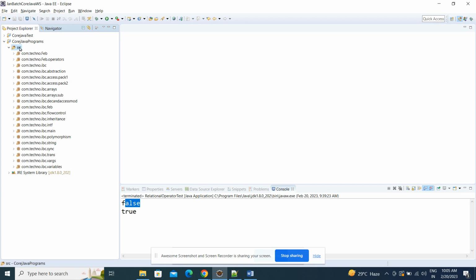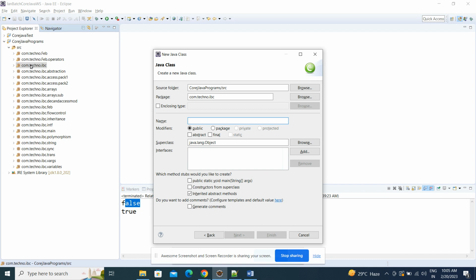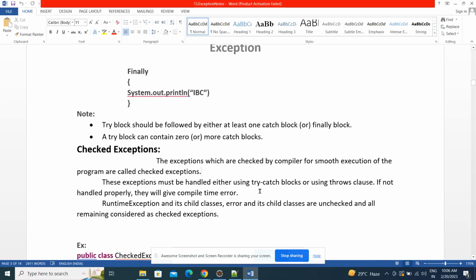Now let's see. Let me create a package under IBC, exceptions. Just assume that I'm writing one method, just assume anything that you are writing some code. Let me create some code which throws some compile time exceptions. Before that, read this and then we'll go for the practical things.